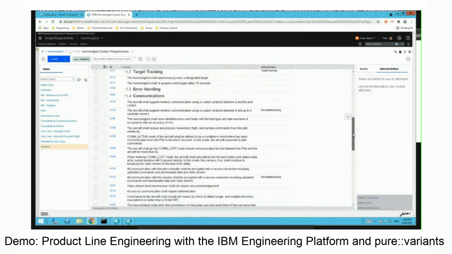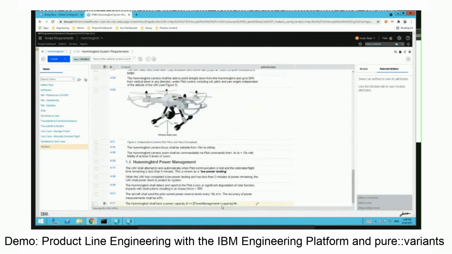Now, here at the very bottom of the module, we have a requirement that references that capacity attribute of the power management feature. As we saw in the feature model, a value of 5 or 7, depending on whether or not the new variant includes the target tracking feature.